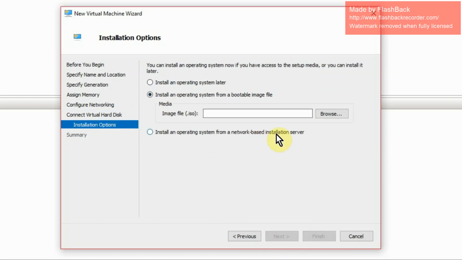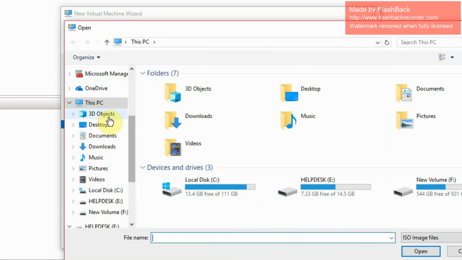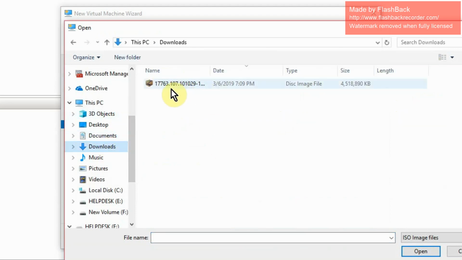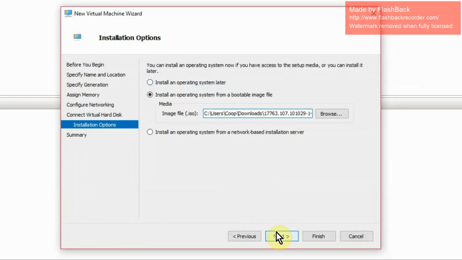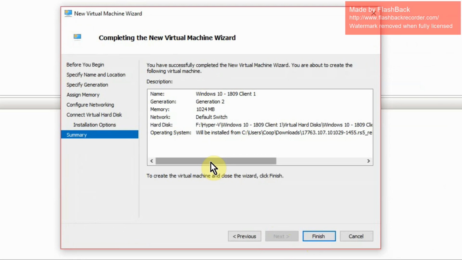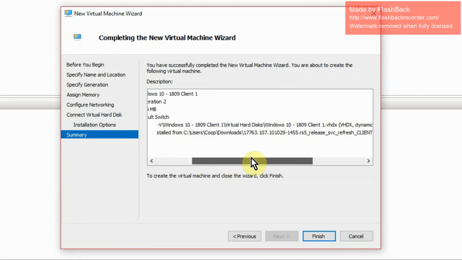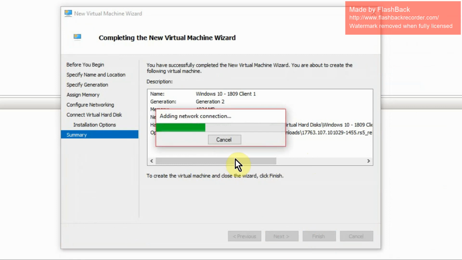And we can choose the ISO that we want to mount and use. So let's browse, and I'm going to go to my downloads folder, and there it is. We'll click next, and if you see here, this is everything that we just configured. Looks good to me, and we'll do finish.